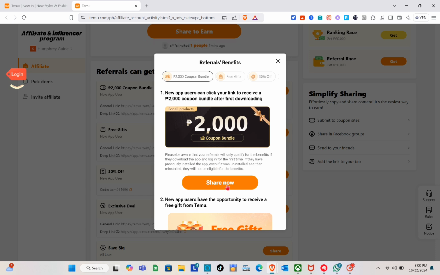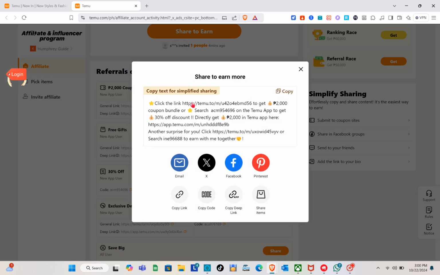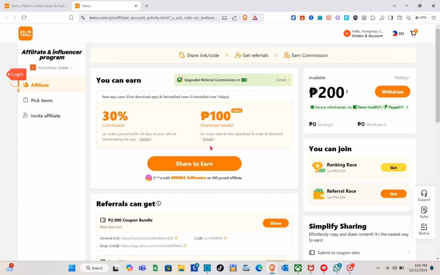To do that, you just have to simply click on the share now option one by one. And here we also have the simplified text for sharing. So you just have to copy this one and then you can share it on your email, X account or Twitter, Facebook, Pinterest, and other social media accounts that you have.